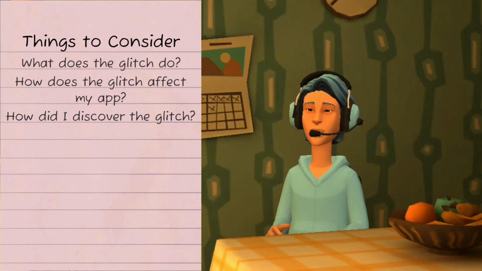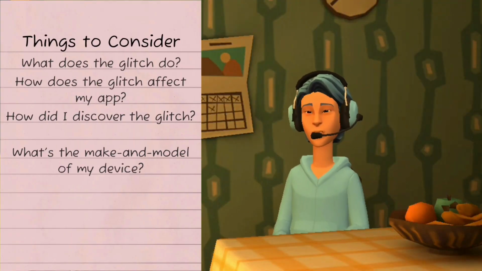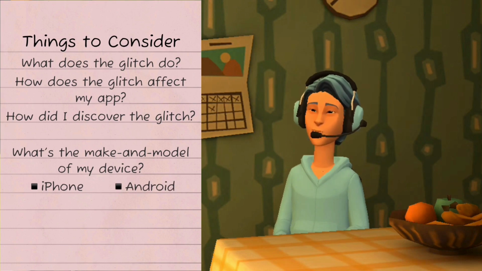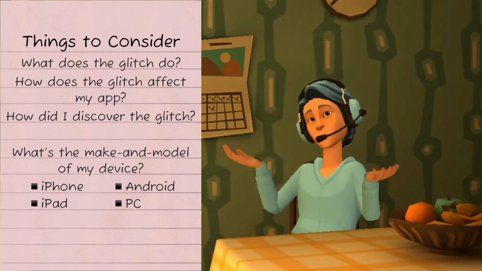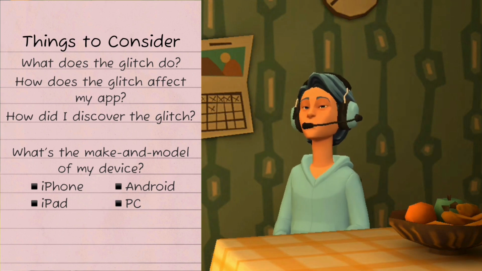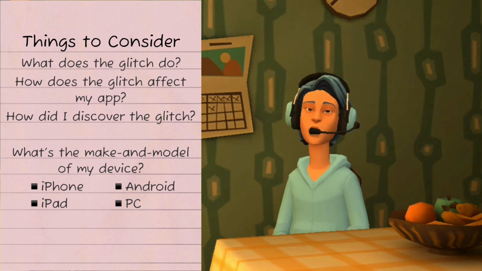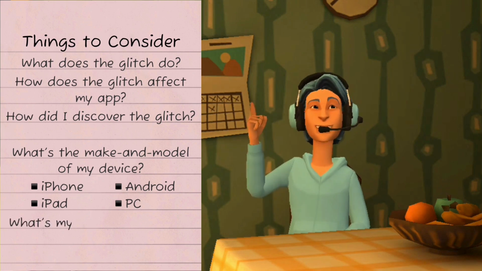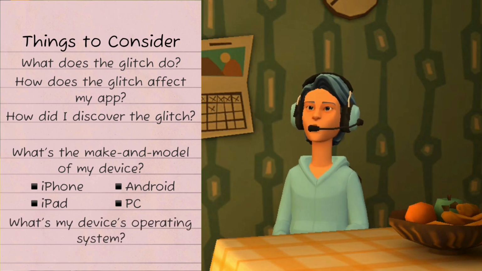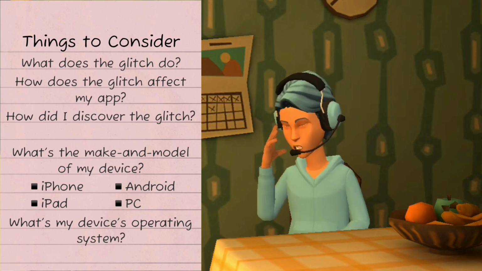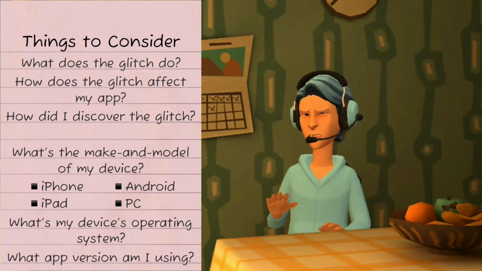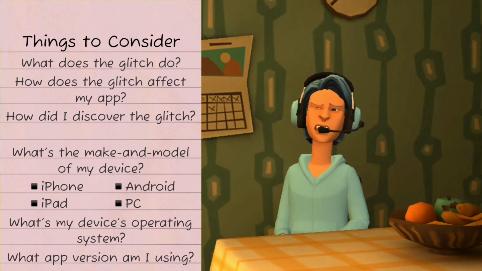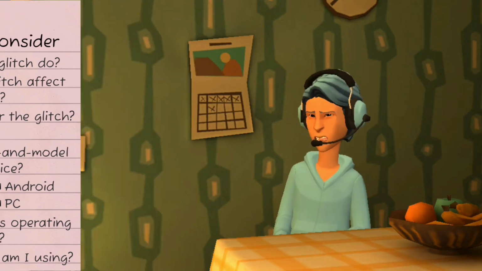I also suggest you provide the make and model of your device in your email, like an iPhone, Android, iPad, or a PC. The reason why Plotagon needs this is because sometimes, glitches can appear on certain devices and not on others, so I highly recommend writing it down. Same goes for your device's operating system, that's very important too. Lastly, you should also send in what version of the Plotagon app that you're using. Since you could be on an outdated version, always make sure you download Plotagon to the latest version.